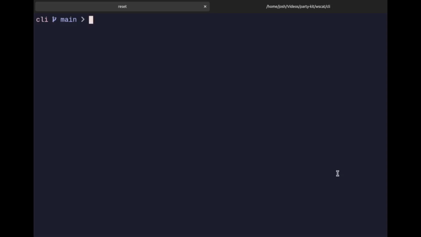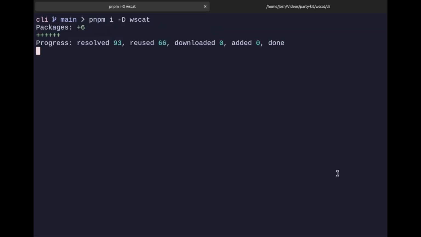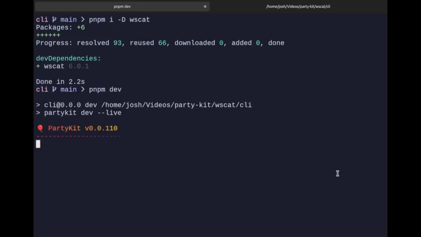So often when you want to test your PartyKit server, you're going to need to write some sort of client code, but there actually is another easy way to do it, and it's basically by installing a CLI called wscat. The way you do that is you install in development mode wscat, WebSocket cat. And once that's installed, if I run my dev server here, this is just a standard PartyKit project.